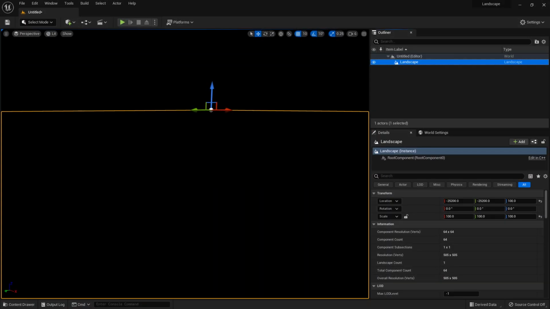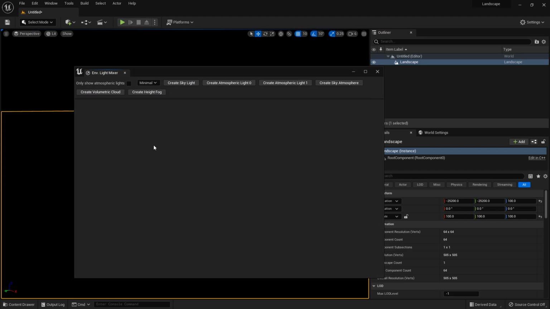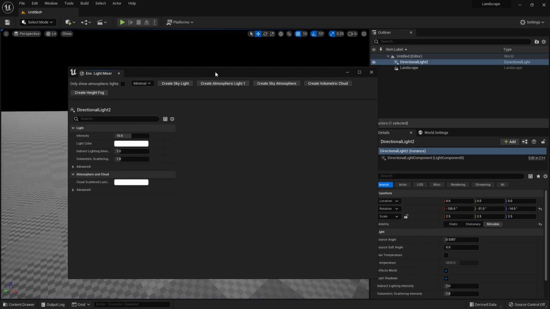All right, let's quickly go through the lighting part of this tutorial. We've already talked about lighting in 3 separate videos, so feel free to check them out. But for now, I'm just going to go and use Environment Light Mixer to create my lights. First things first, what I need is a directional light. So I'm going to go ahead and create an atmospheric light.